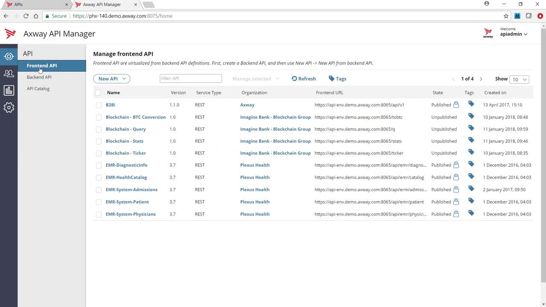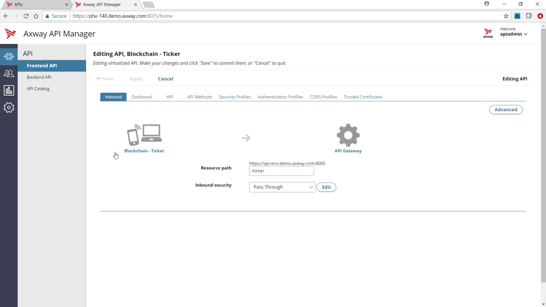The Front-End API tab shows a list of the available APIs. I'll select the Blockchain Checker API. We want to configure API key security for this API, so I will click on the Inbound Security field.